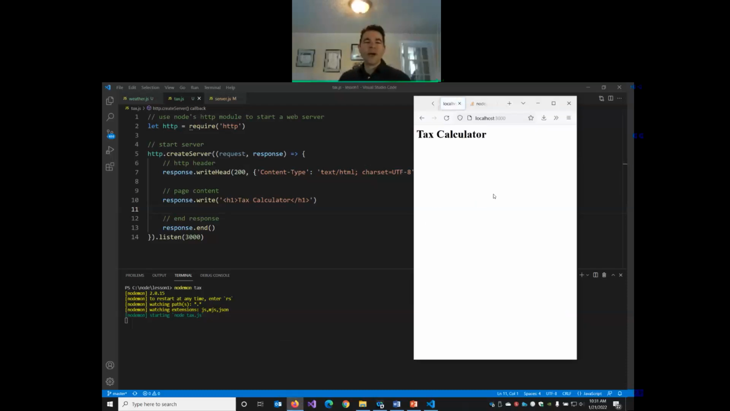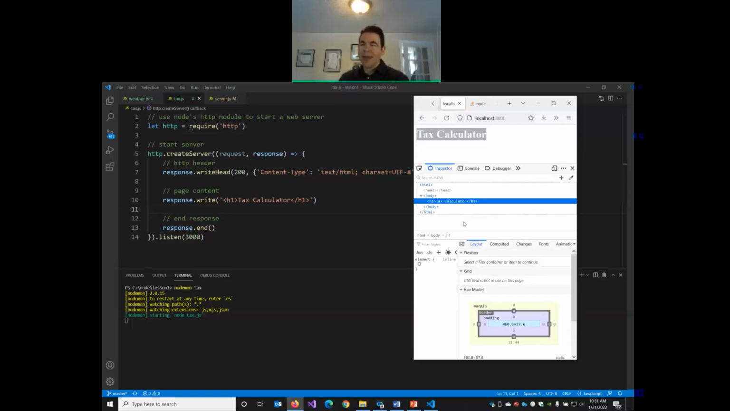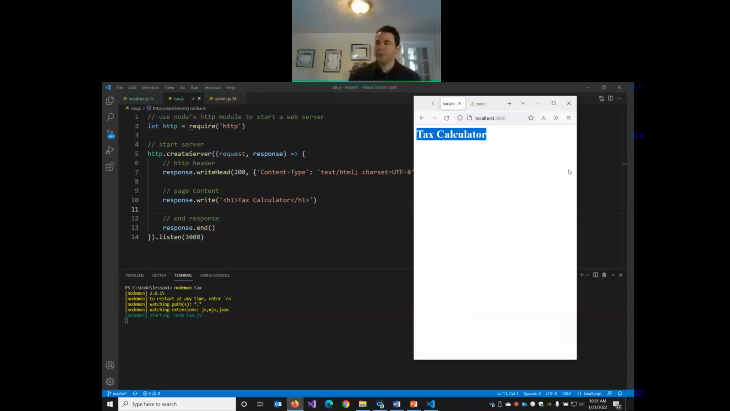Now when I refresh, instead of showing our server file, it shows our tax file, and we can see that the HTML works because our H1, if I inspect, right, our H1 tag is active. So it's running HTML, or serving HTML, not just plain text.